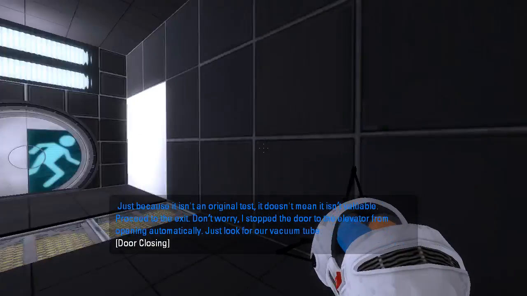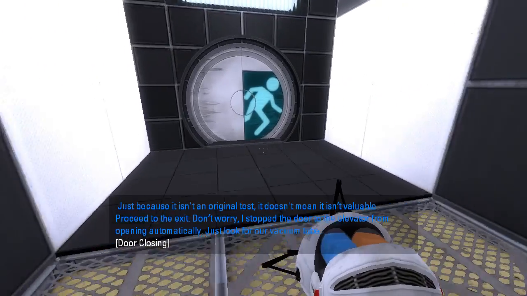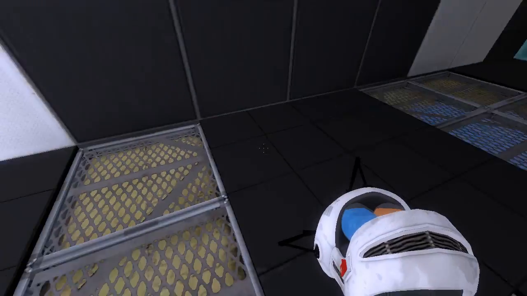Proceed to the exit. Don't worry, I stopped the door to the elevator from opening automatically. Just look out for our vacuum tube. Oh, okay, good.